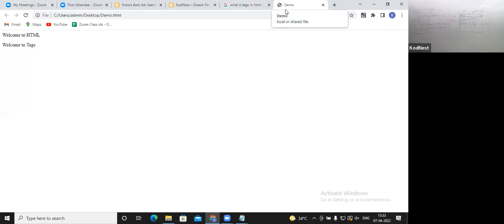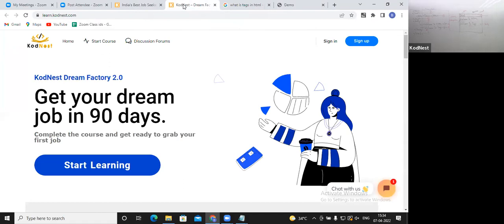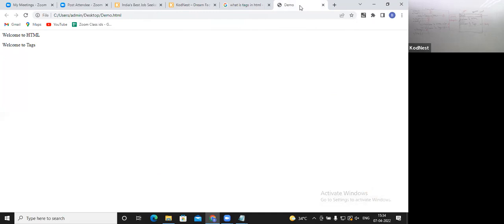Why do we give a title? Because of that confusion. See, now I opened this, I opened this Zoom also. It is clearly visible to me to see my requirement. If I want to go here, I'll click here because it is displaying properly to me. You see, this is the CodeNest website. I have opened the Dream Factory one. I will go here and click on that. So that is why these titles are also important to give.